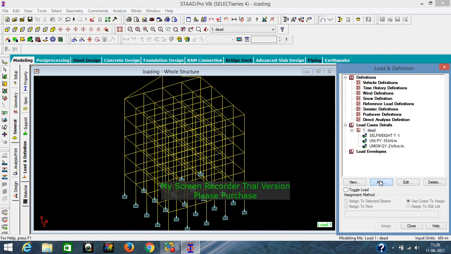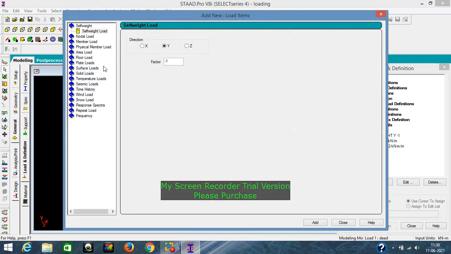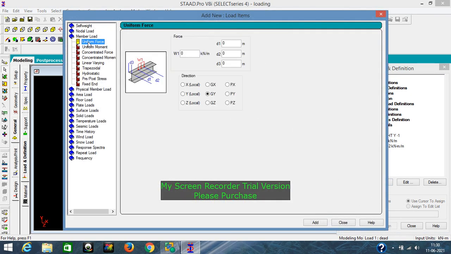So again we'll take dead load, click on add. Then here we have member loads where we have uniform moments. It is applied in a similar way to uniform force. Then we have the concentrated force, for which we also have to give d1 and d2 values. If you don't give any value, it will be applied exactly at the center of the beam. And then we have local direction and global direction.